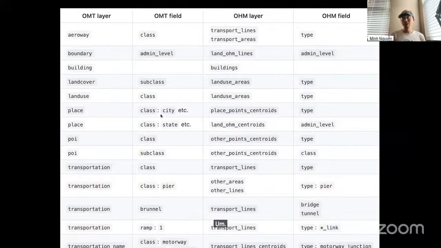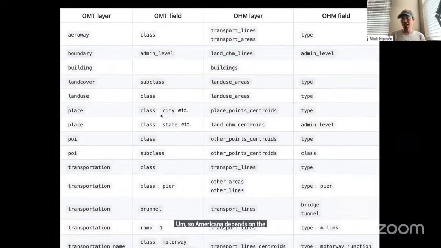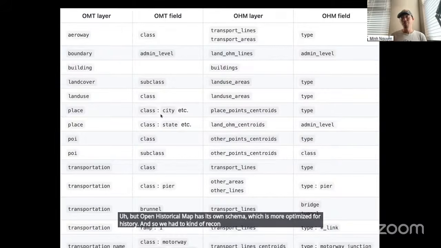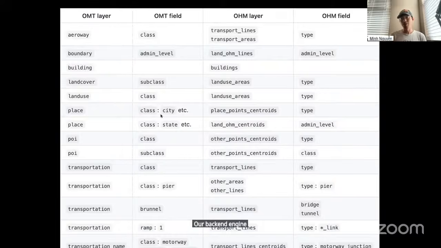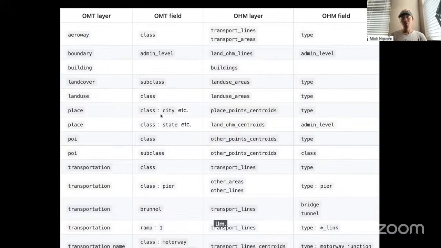You heard Jake talking about vector tiles and the importance of vector tile schemas. OSM Americana depends on the OSM US tile service, which has its own schema. But Open Historical Map has its own schema, which is more optimized for history. And so we had to reconcile the two. Ruben, our backend engineer, has done a lot of work to expose a lot of the rich detail that our mappers have, to be able to show them in a style sheet like this.